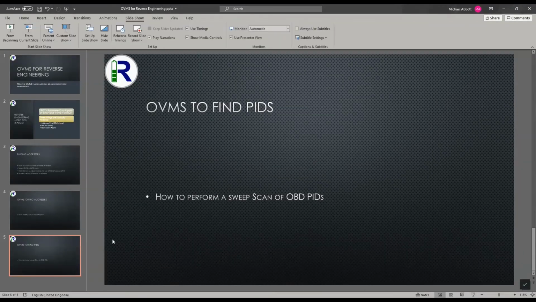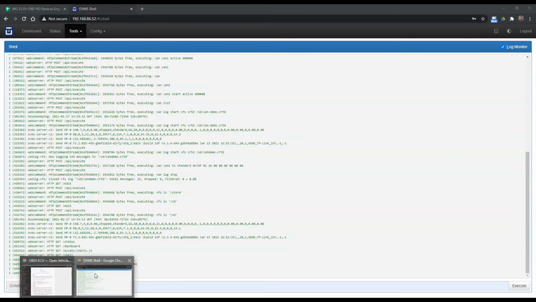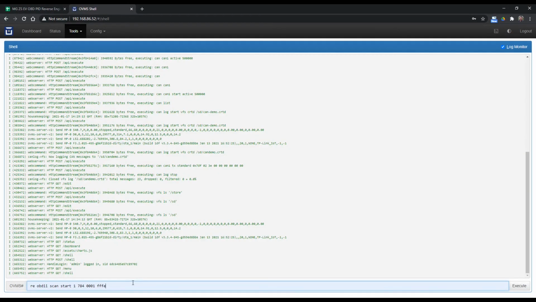So, to perform the scan, you type in this command here. And this command, say, if we want to talk to the gateway module, is RE, reverse engineering, OBD2 reverse engineering, scan, start. 1 is for CAN 1, 710 is the address we're querying, 001 to FFFE. And that will go all the way through every single PID that there is.